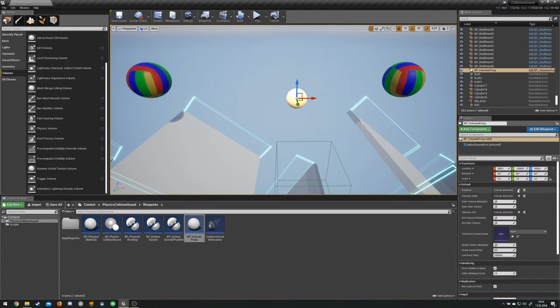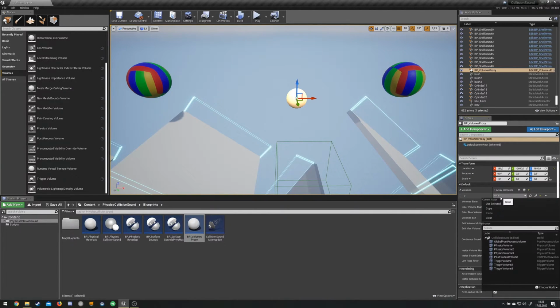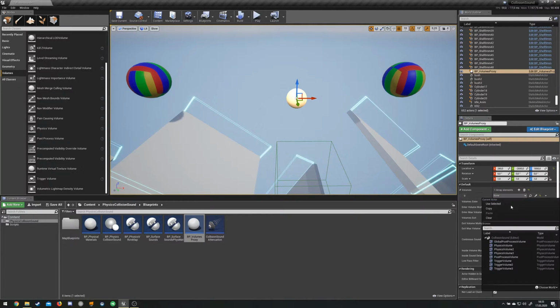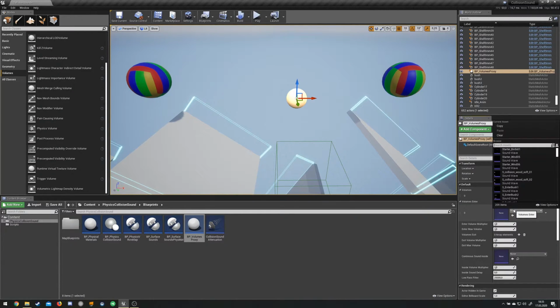we can add this volume. You can add as many volumes as you like, and we're going to look for the trigger volume. It's trigger volume 3. Then we can add a sound when it enters the volume. Let's, for example, add, I don't know, leaves.